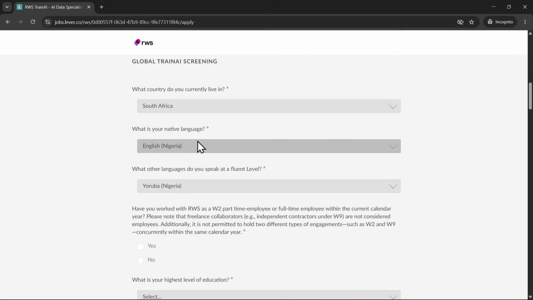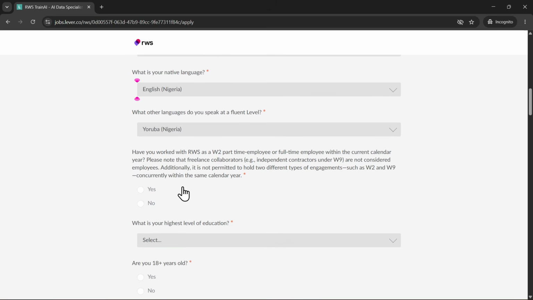So English should be your native language. Then what other languages do you speak? Take note of this, you put Yoruba. Have you worked before? Then they're going to ask you, please take note of this part, it's very important. Have you worked with them before? Say no, you've not worked with them before.